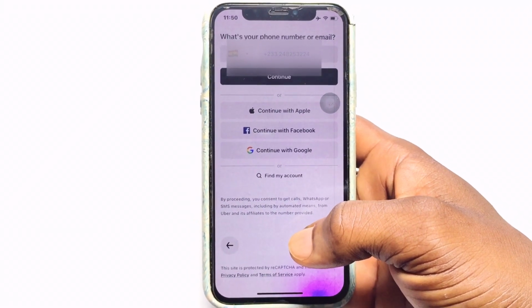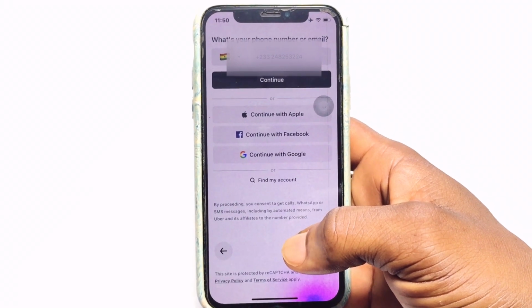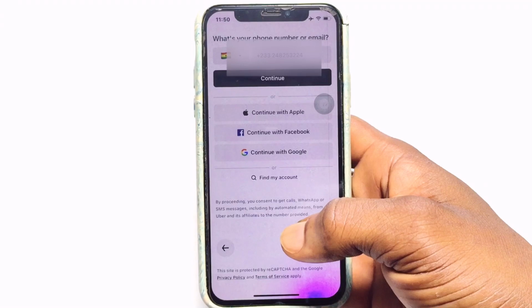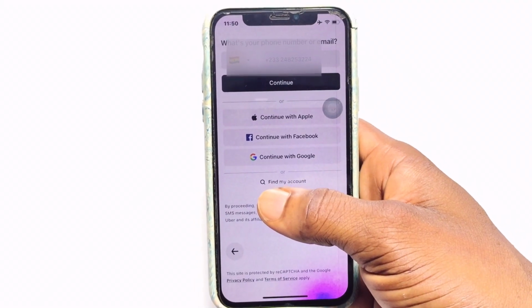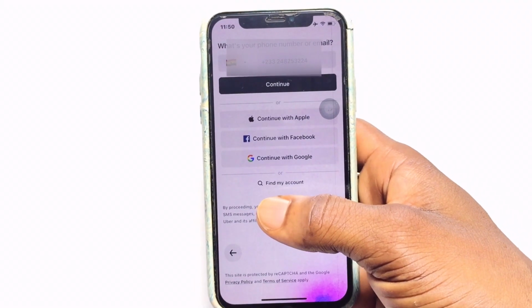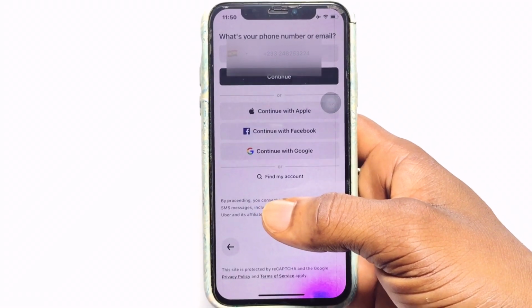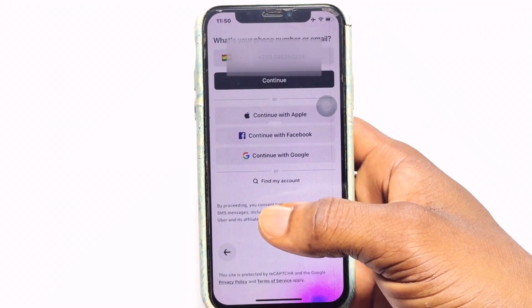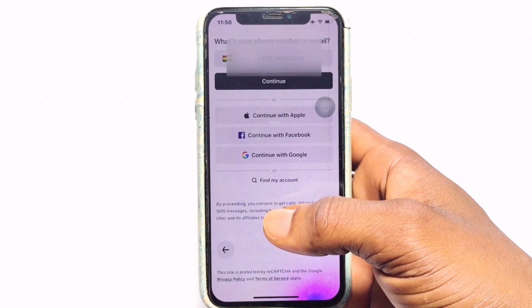But if you have already got an account with Uber which you cannot remember the credentials you used, all you need to do is click on Find My Account. Now you are going to be asked to provide some details which you used in your earlier registration in order to have your account given to you.